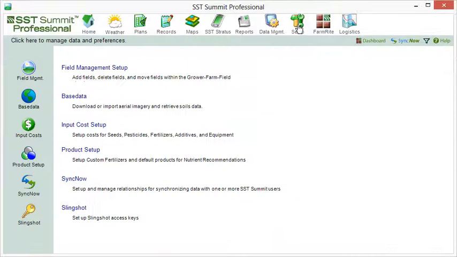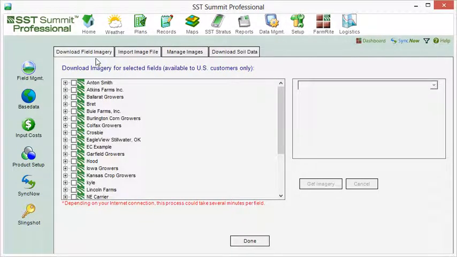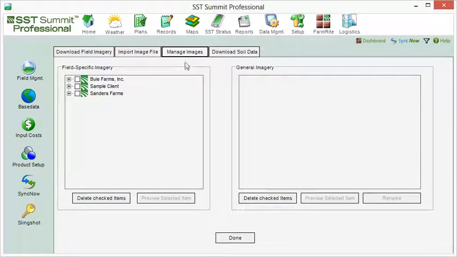Go to Setup, then Base Data. Notice the tabs at the top provide different options for handling imagery. We can download field imagery, import a georeferenced projected image, or manage imagery. To download an image of our field, click on the Download Field Imagery tab.